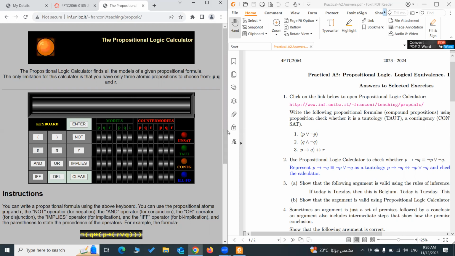So let's try to write the first expression. The first expression is P or negation, where is the negation here? Not P. And enter. So it runs the calculation. And here, as you see, the LED which keeps flashing is the tautology LED. Okay, so the first one is a tautology.